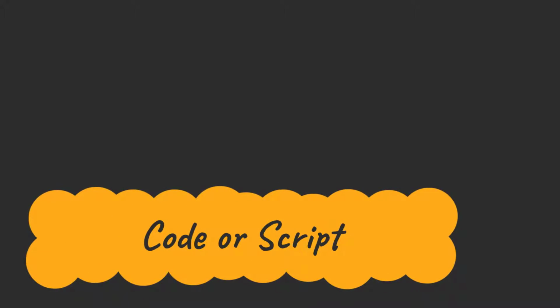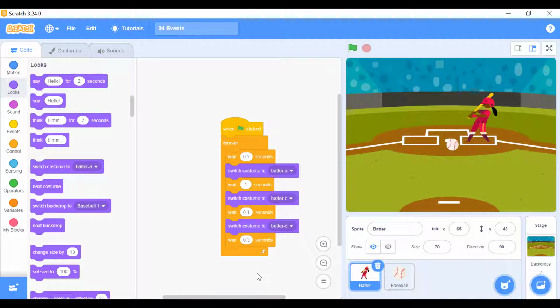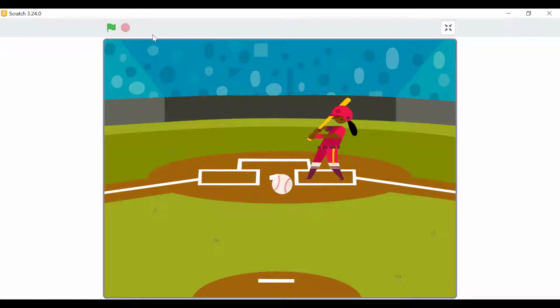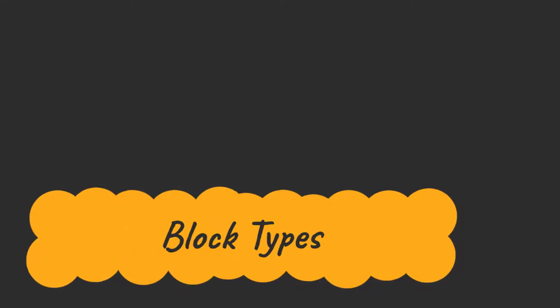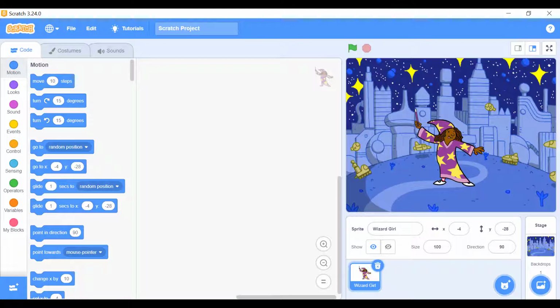Code or script. Just adding sprites onto the stage doesn't seem very fun. You need them to do something. You tell your sprites what to do by combining blocks together. This is known as the script or code. Block types. Scratch groups blocks together by the type of action they create. Here are the different types of blocks and what they do.